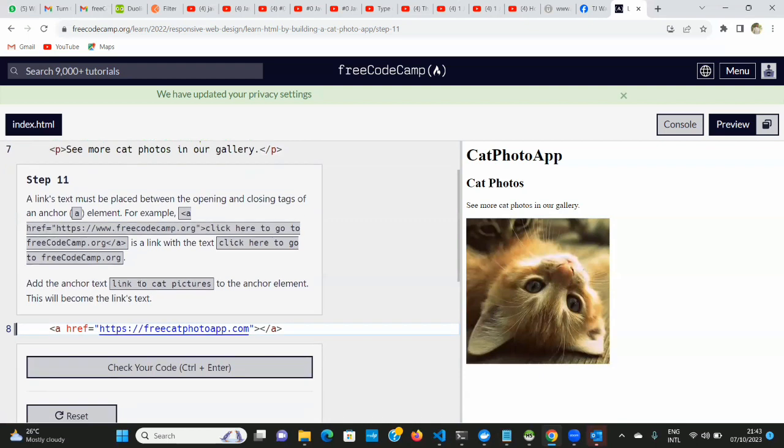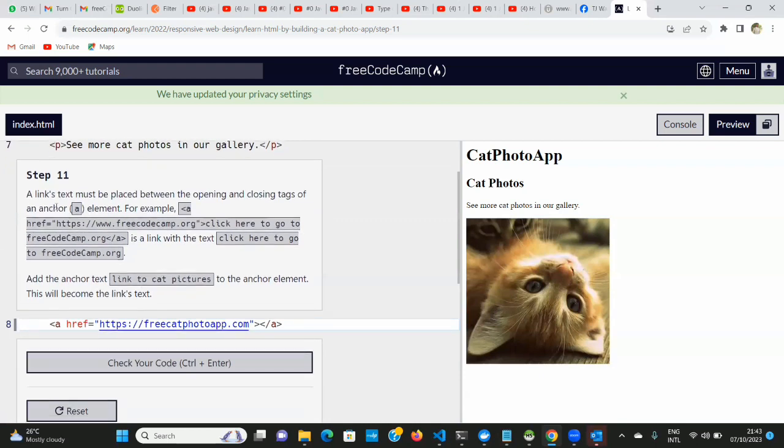Step 11: a link's text must be placed between the opening and closing tags of an anchor A element. For example, this is a link with the text, click here to go to the free code camp. So they say add an anchor text link to the cat's pictures to the anchor elements. This will become the linked text.